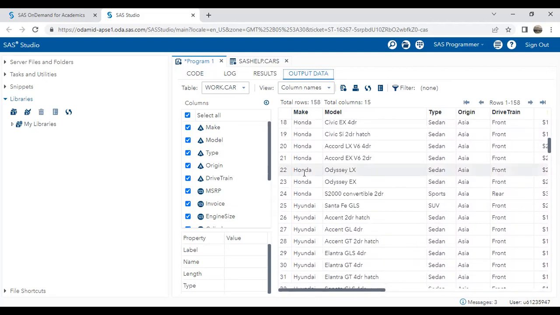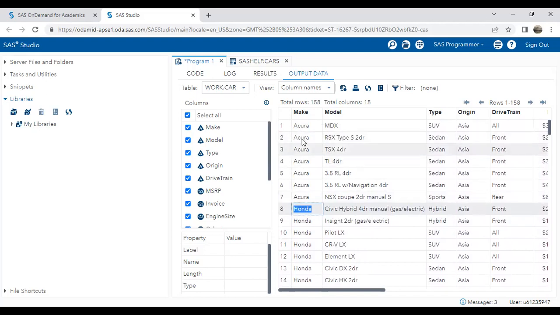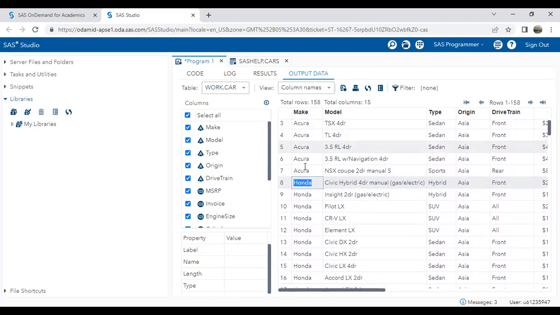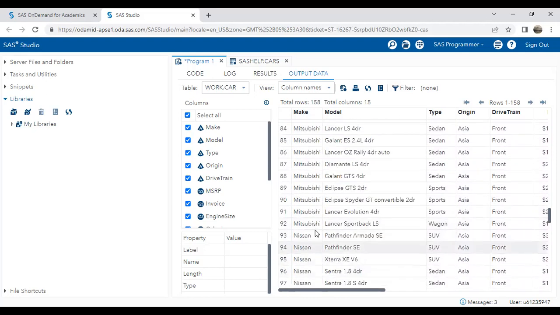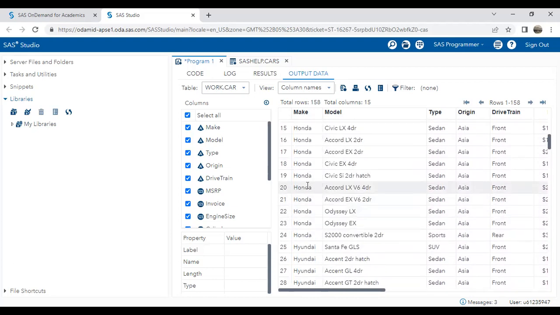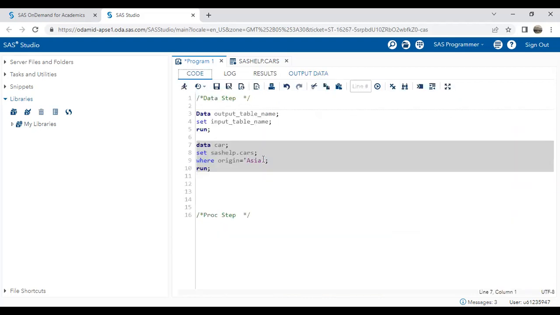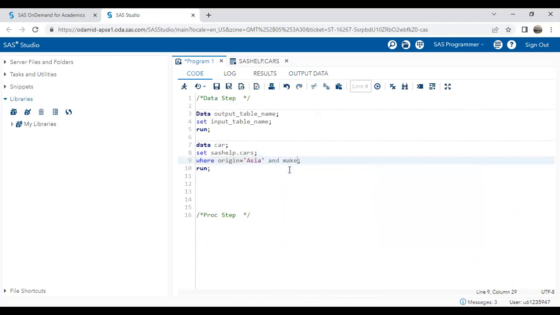Suppose I want to access only the Honda. I don't want all these records. I don't want all these rows which contain Acura, Hyundai, Kia, right? I want to see only the car manufacturer that is Honda. Make is equal to Honda. What will I do? I will just go and write it here: make is equal to Honda.